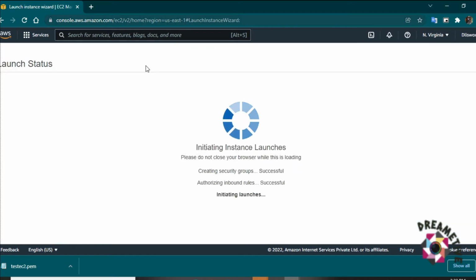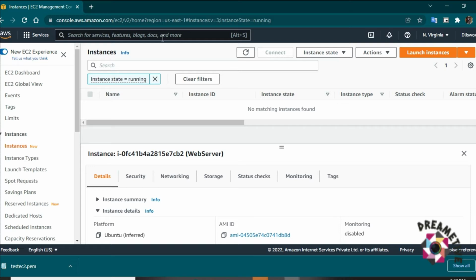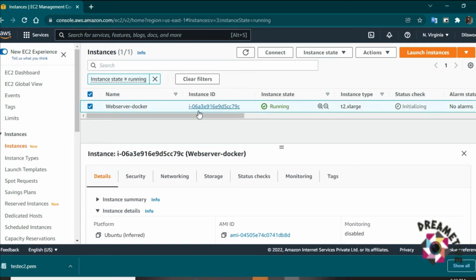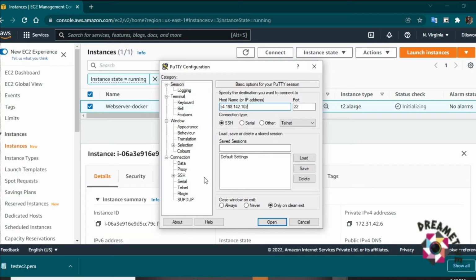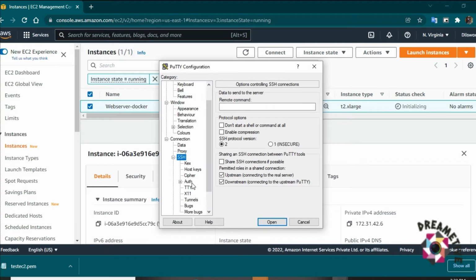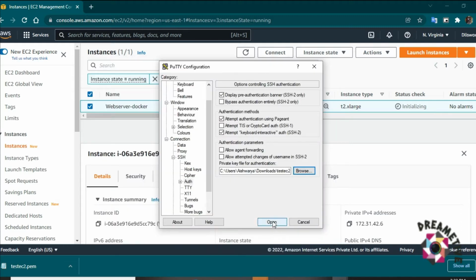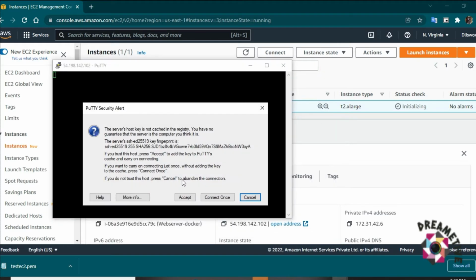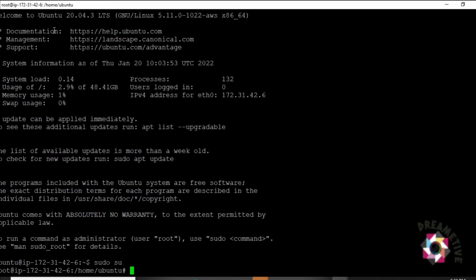Once you have launched this particular instance, the instance state says running. So copy the public IP, do the SSH using PuTTY, and now I will click on open. I'll accept the security alert. I will log in as the ubuntu user. On the Ubuntu machine, I will give the command sudo su and then I will update using the apt-get update command.